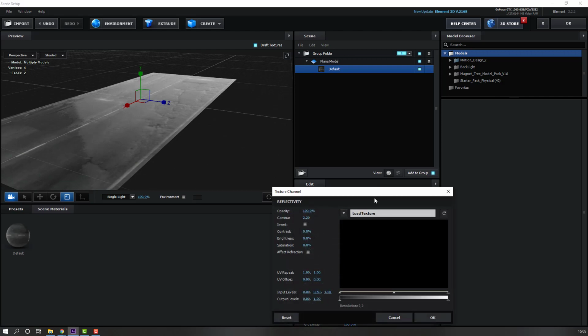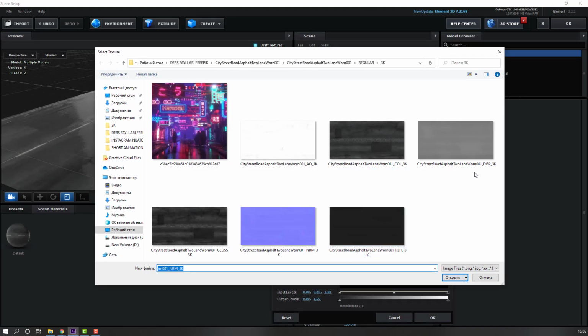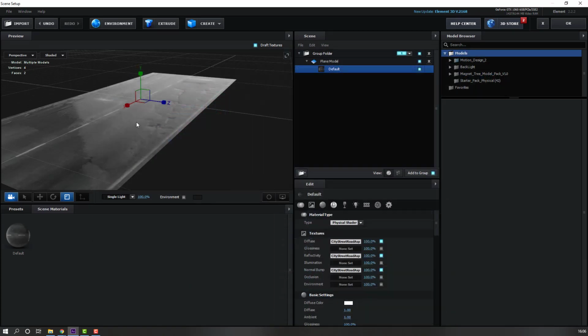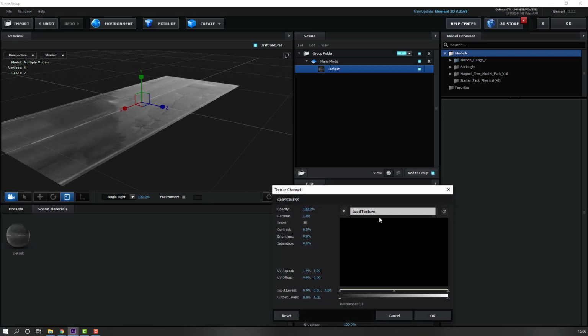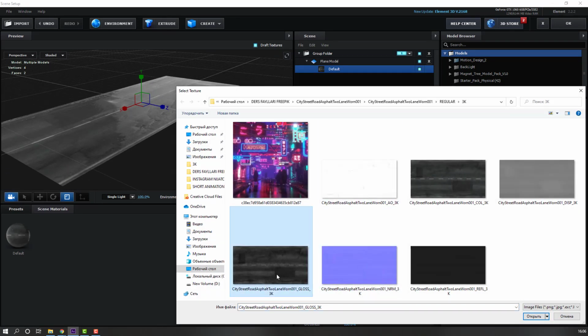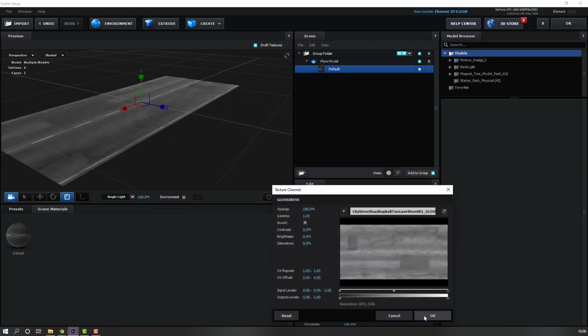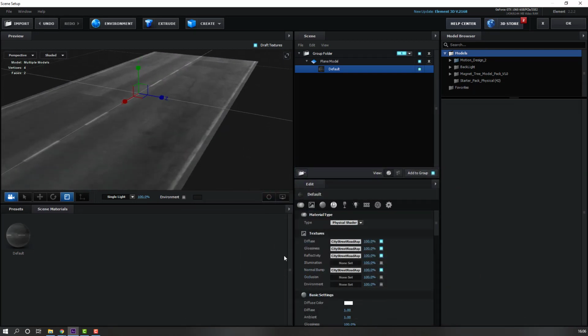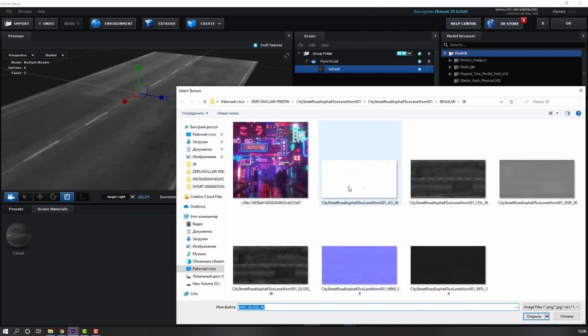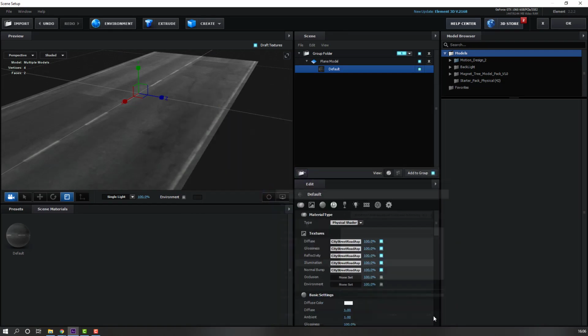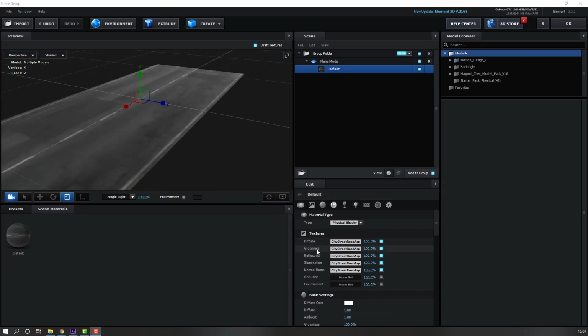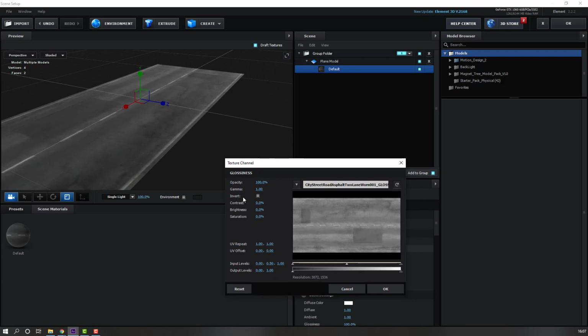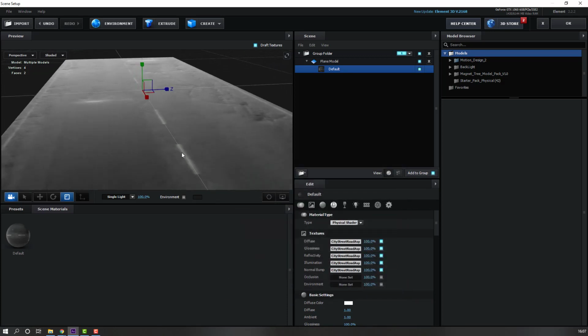And reflective, again load texture, select this, okay, and gloss like this, and illumination, select this. So nice. Let's select glossiness, open and click invert and OK.